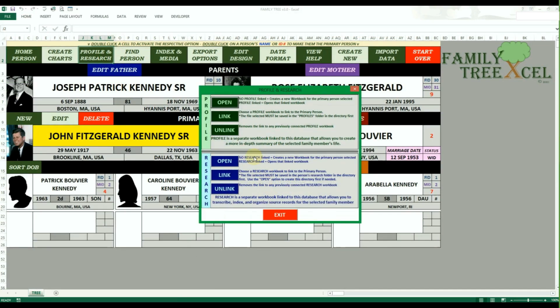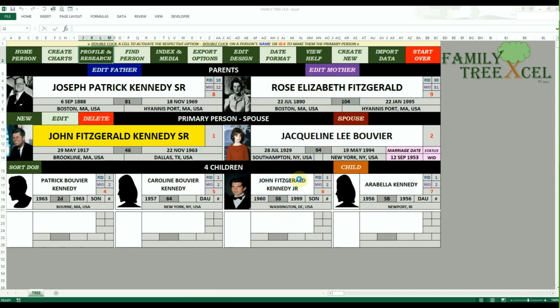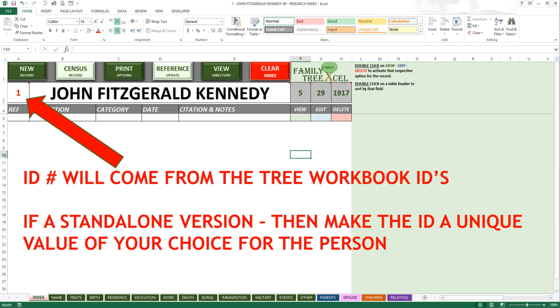If you are using the Research Workbook with the Tree Workbook, then this data will automatically populate when you create the Research Workbook. Creating the Research Workbook will also generate a file folder for the person that will store the source records. Once this information is populated, you no longer need the Tree Workbook open. The Research Workbook will likely run much faster with the Tree Workbook closed, so you can close the Tree Workbook while you work on the research summaries. If you are using the standalone version, then you will be prompted to manually enter the data for the name, ID, and date of birth.